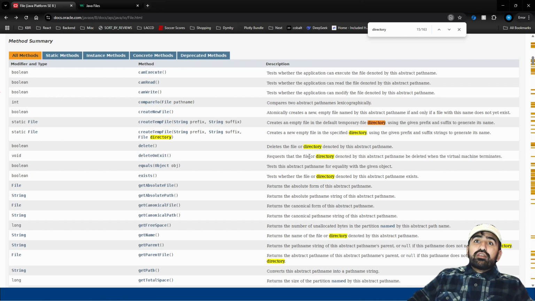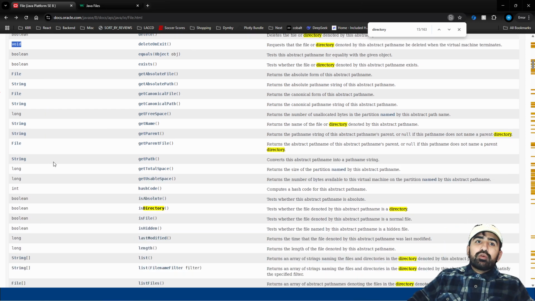So: request that the file or directory denoted by this path name be deleted when the virtual machine terminates. So this is a really specific one. I've never heard of this one, if I'm being honest. But just know it doesn't have a return type. That's what I wanted to show you.